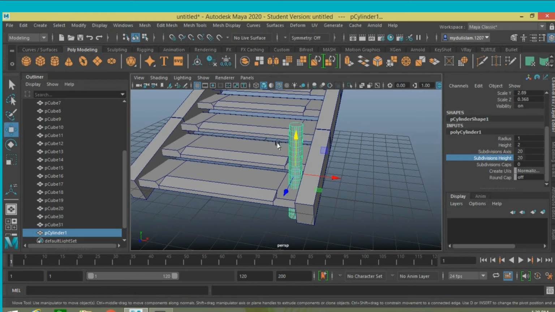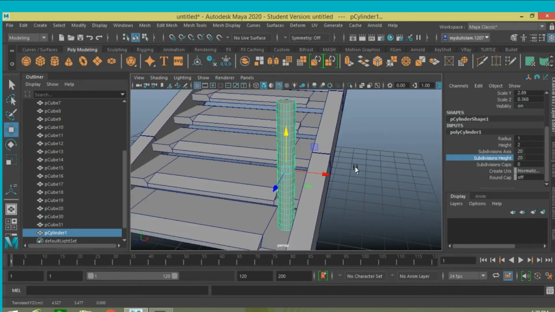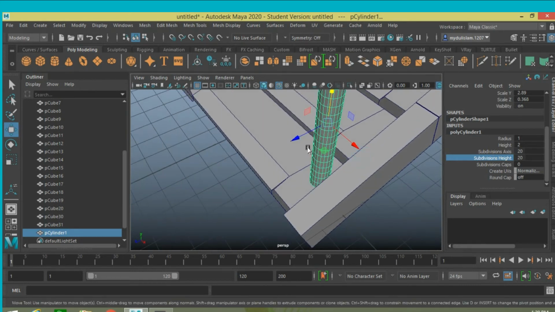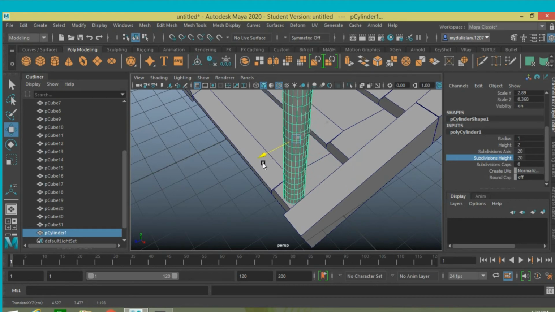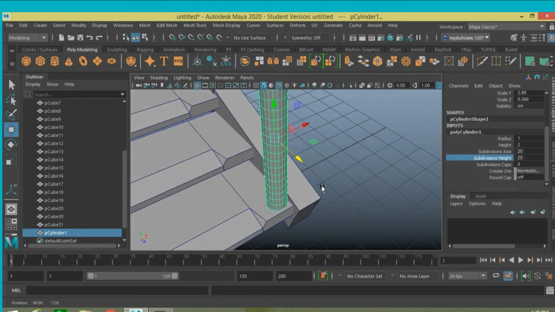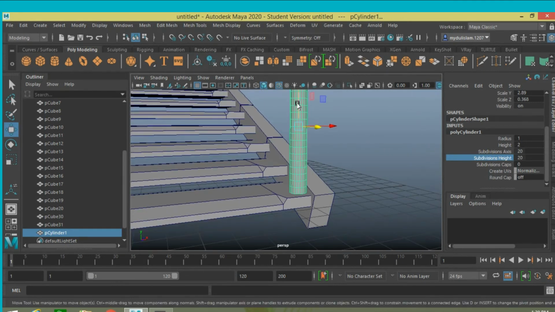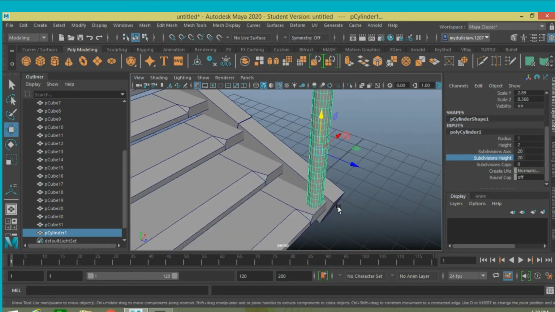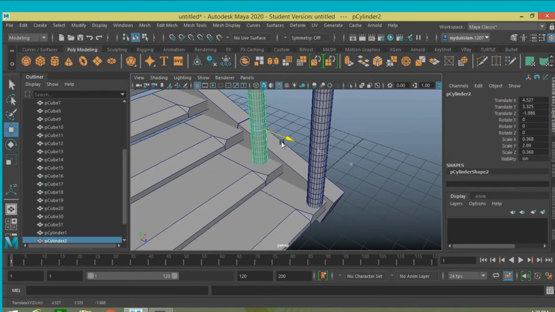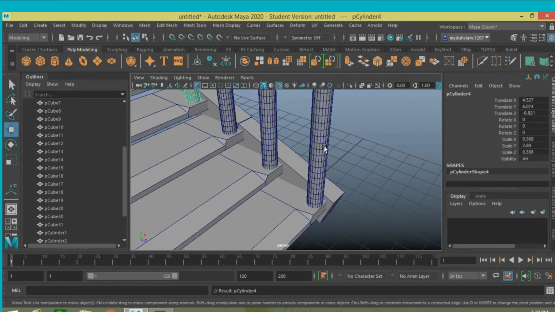Scale, press F, move it here, move slightly down. Now press Ctrl plus D to duplicate and move it here. Press Shift D to duplicate special.